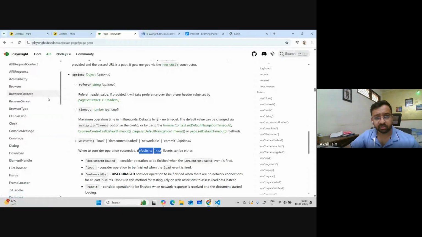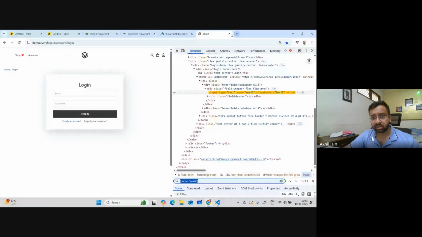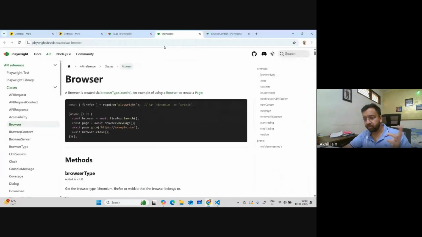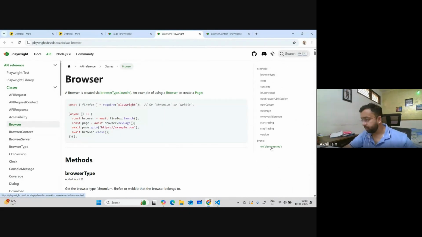Browser and the context level. Let me close all these extra browsers. If you look at the browser, there was only one event which you are waiting for, which was disconnected. This is the event which gets fired if you close the entire browser, which means you close all the sessions, you close all the tabs. So this is the event which you can have on this part.